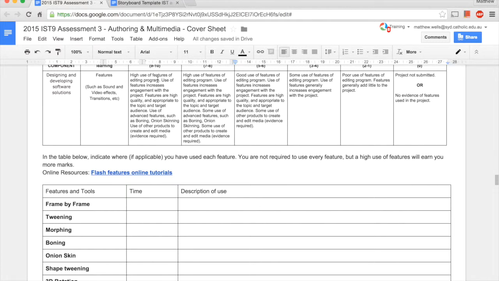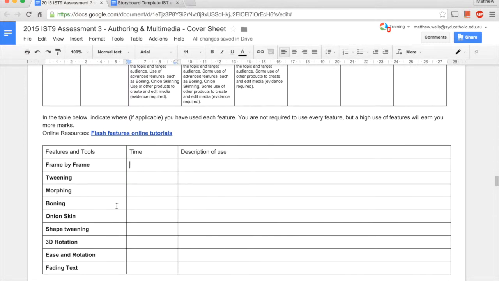Notice as well, the key thing here is that the use of features increases engagement with the project. So don't just use features because you can. They actually need to add something to your animation. Okay, so what you do, again, you outline, you specify the time at which you've used the feature, and you describe how you used it. You might use a number of these features multiple times, so you can write those in the boxes. This just helps us a lot when we go to mark your assignment, because oftentimes you might have used a feature and it's not apparent that you've used that feature when we mark your assignment.